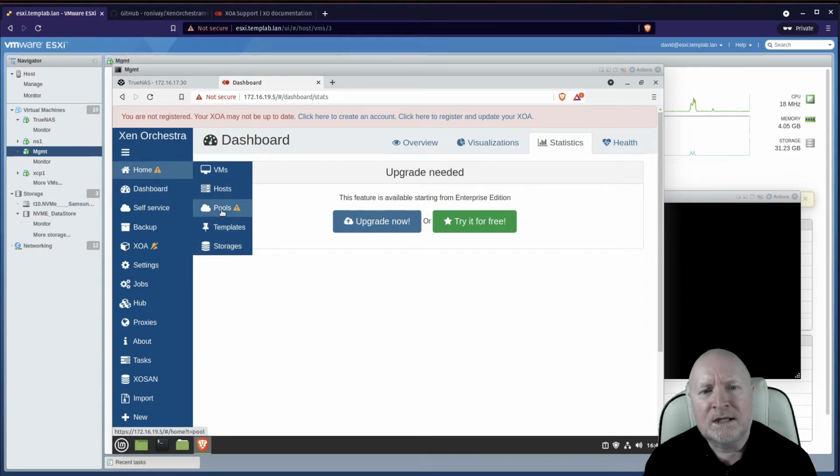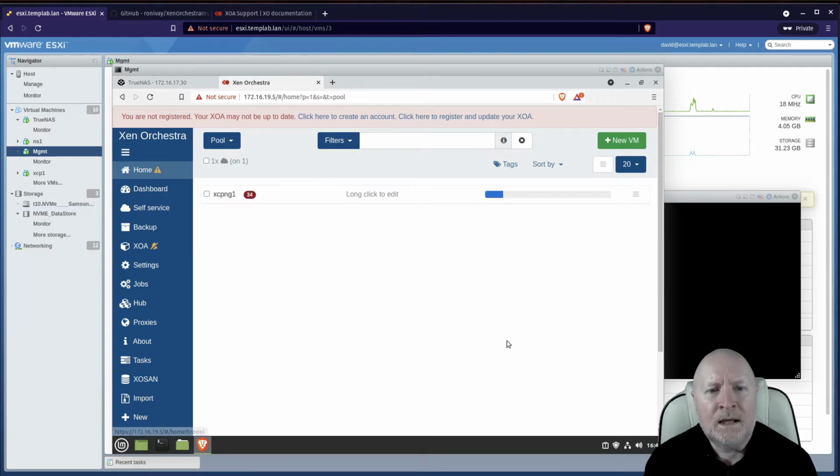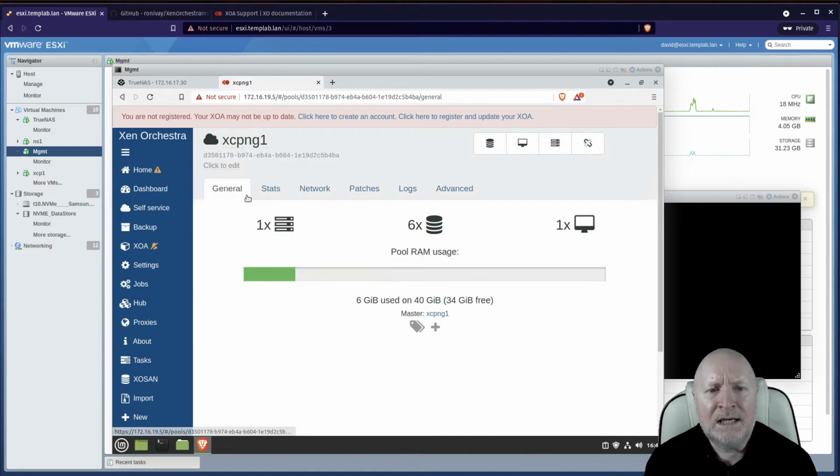But if we go over to here, you can see that warning's popping up in pools. So I go over to there, and we're in the actual pool. Mine's actually named after the hypervisor itself. That's how it starts, but you can always change it afterwards. Now, you can see it's got this 34 over there, and if I hover over it, it's saying we've got 34 missing patches. So if I click on that, it takes us over to here.